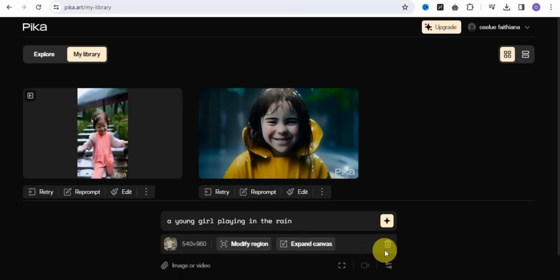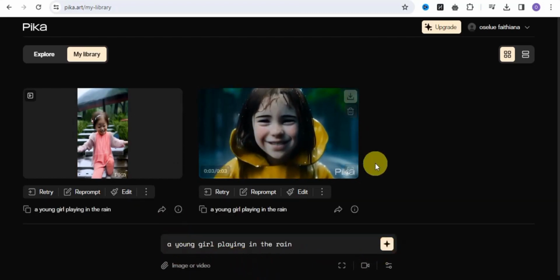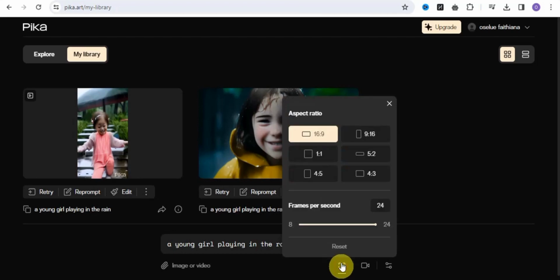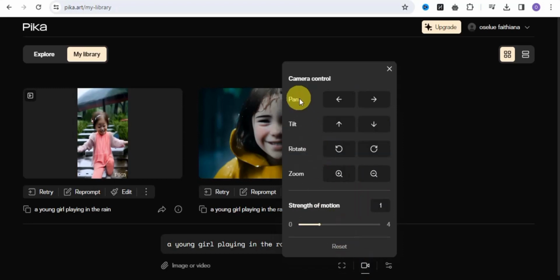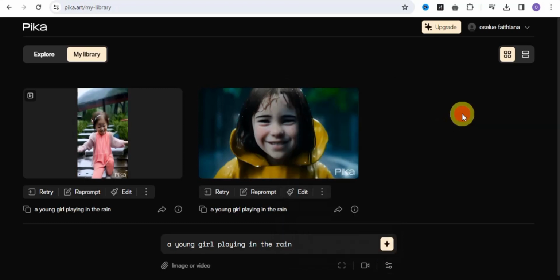You can also just delete this and upload an image right here, and you can easily generate it to video. So right here guys is your video option. You can decide to choose your aspect ratio from this part and your frames per second. You can also make use of this, which is the camera control right here. We have the pan, the tilt, rotate, zoom, and strength of the motion. And right here guys, you can easily make use of this tool for your negative prompt, your seed, and consistency with the text right here.